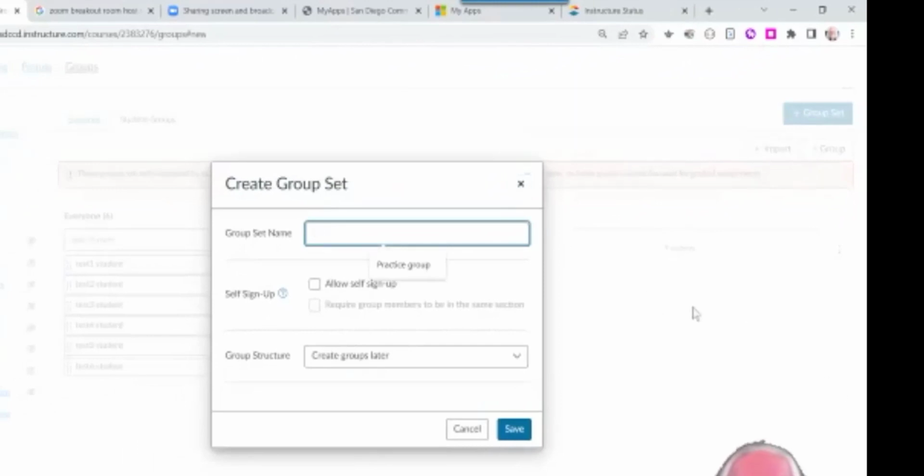So I just click that Add Group Set button, and I have to give the group set a name. I'm just going to call this Project Group for Seminar 11/29, 2022, just so I remember which one this is.